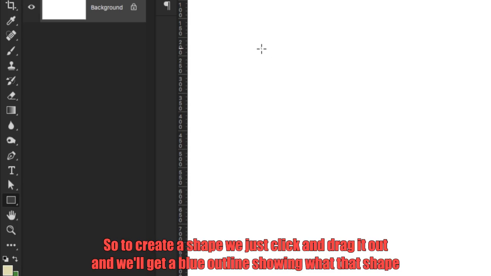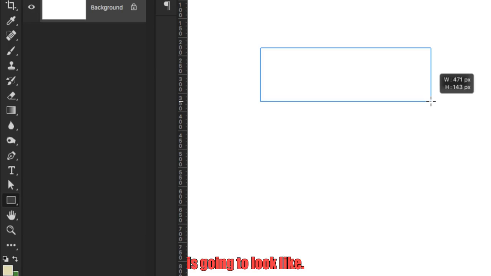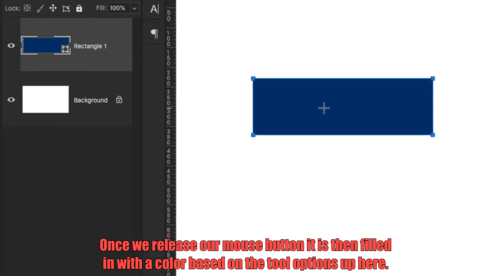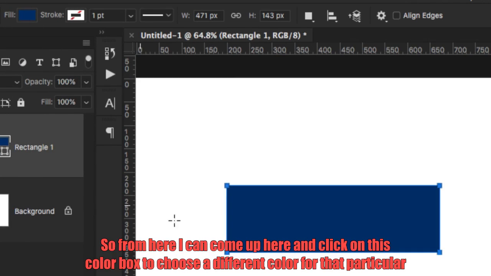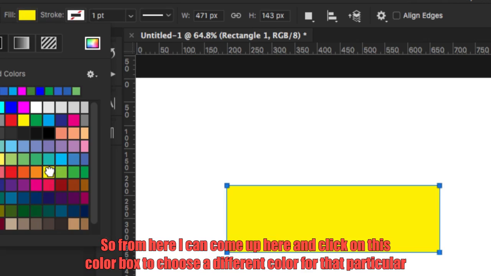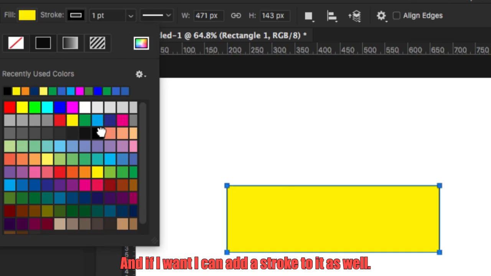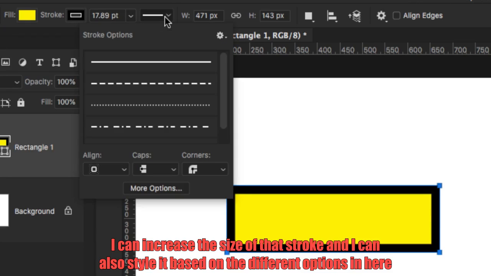So to create a shape, we just click and drag out, and we'll get a blue outline showing what that shape is going to look like. Once we release our mouse button, it is then filled in with a color based on the tool options up here. So from here, I can come up here and click on this color box to choose a different color for that particular shape. And if I want, I can add a stroke to it as well. I can increase the size of that stroke, and I can also style it based on the different options in here as well.